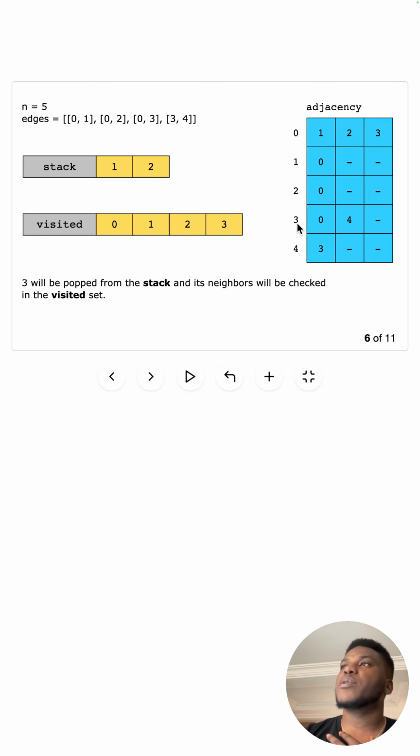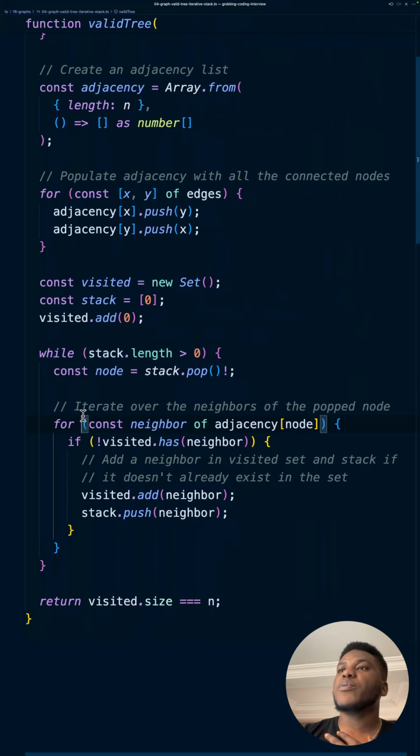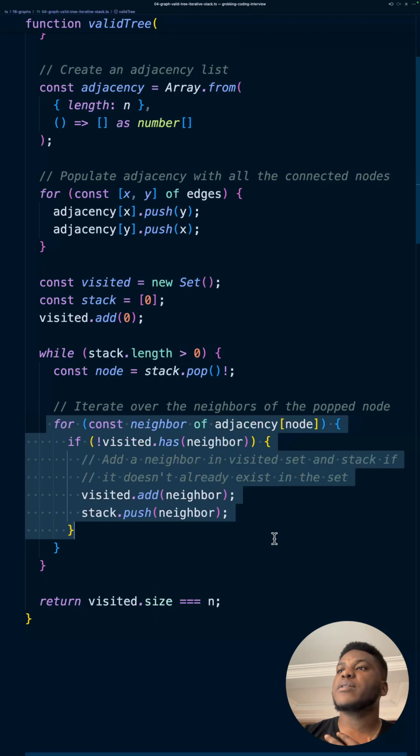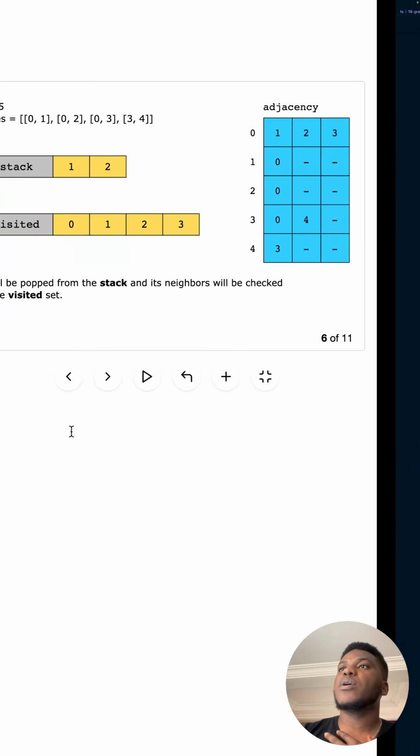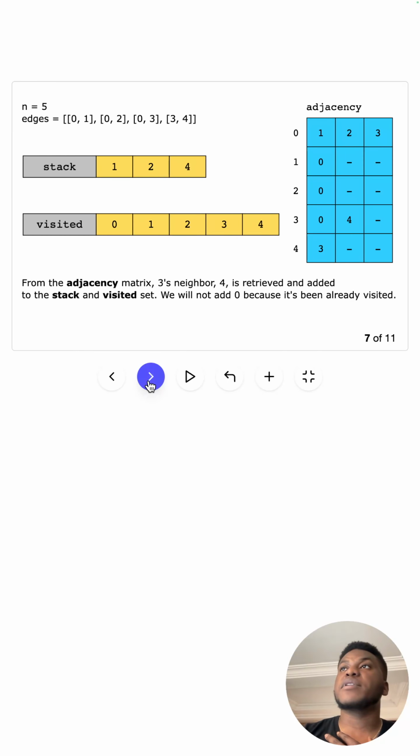So we're going to look up 3. We've seen 0 before, so that's not going to do anything when we're looping through the neighbors in here, because 0 is the first thing we saw. But the next thing, 4, we haven't seen that one before. So add it to the stack and to visited. And then we go again.